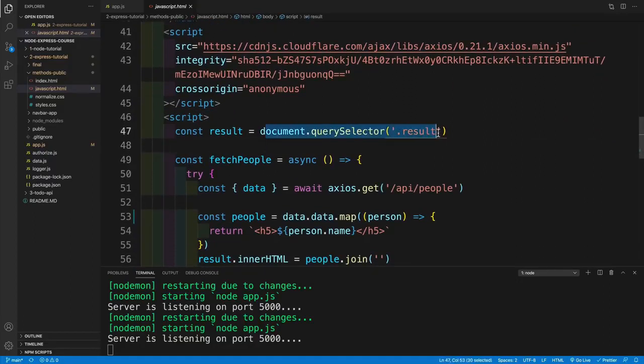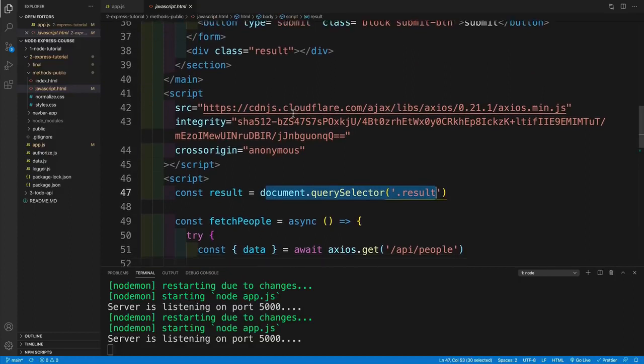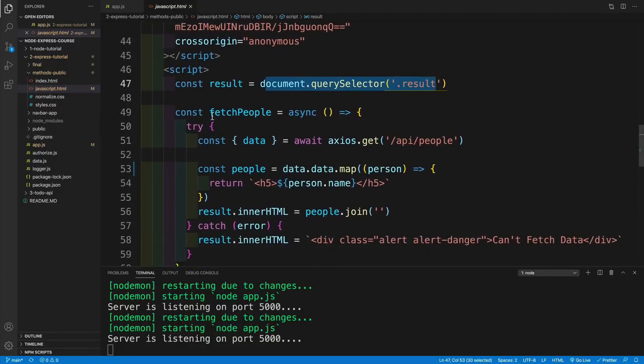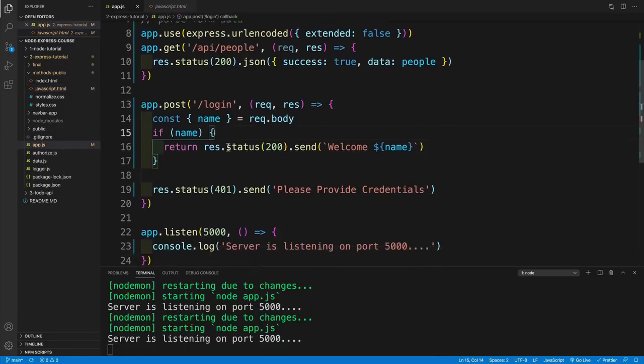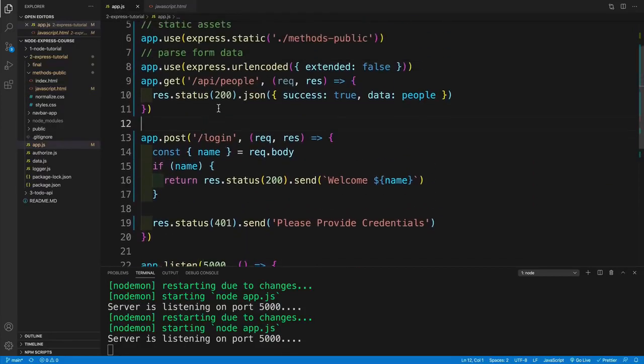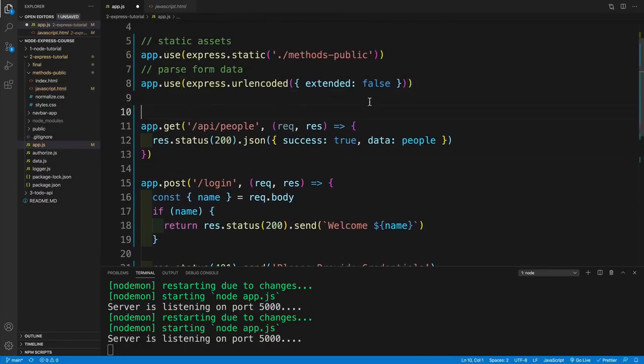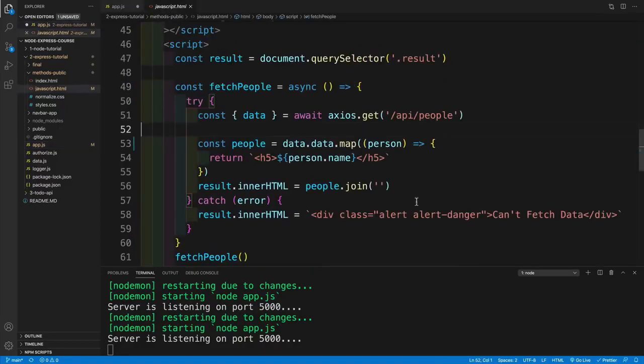And in order not to confuse you more, I just set up a few script tags instead of going with a separate JavaScript file. So as you can see here, I'm selecting the result. So that is my div. And I have this fetchPeople. So that is the function that fetches people from my server. Now notice the path. It is /api/people. Why? Well, because in my server, I have also /api/people.